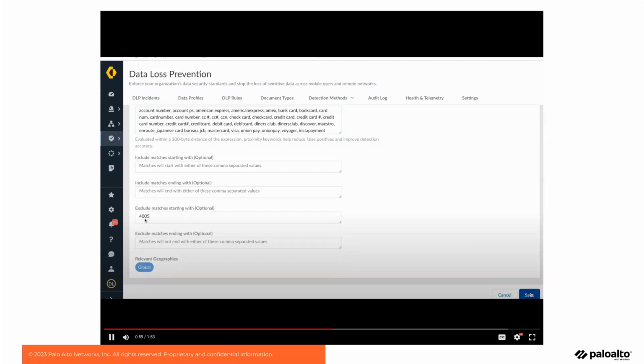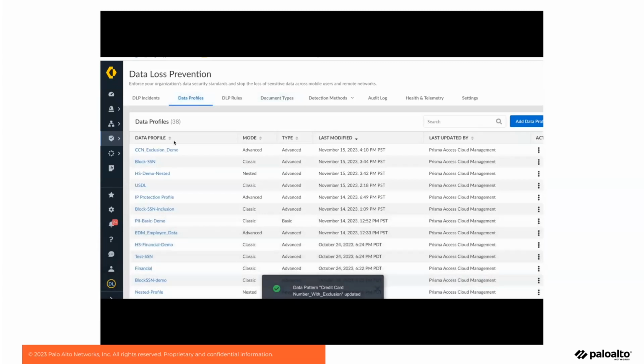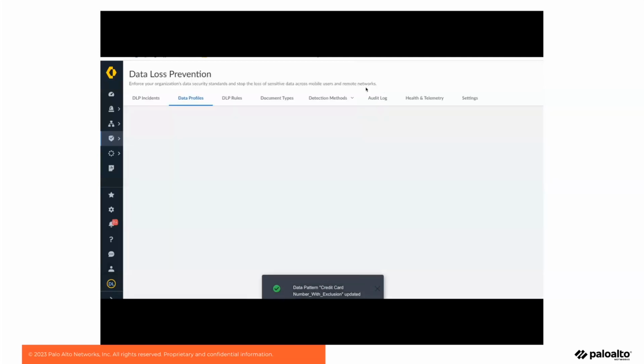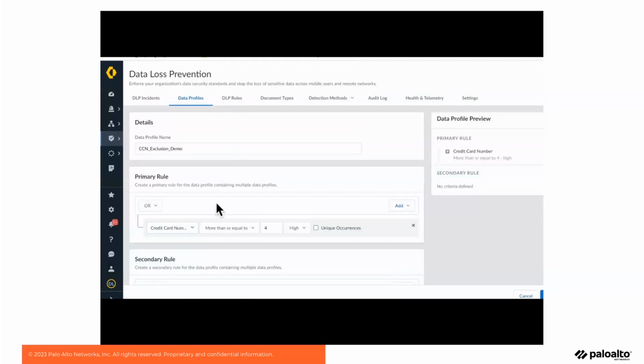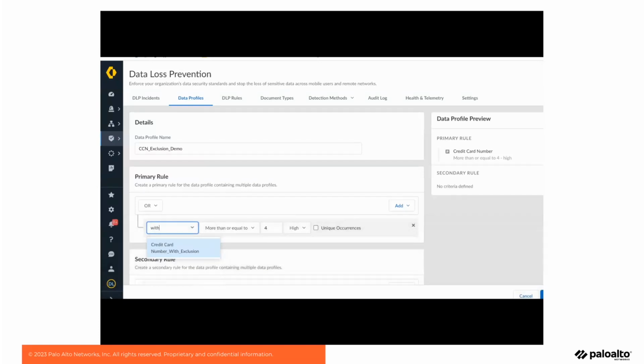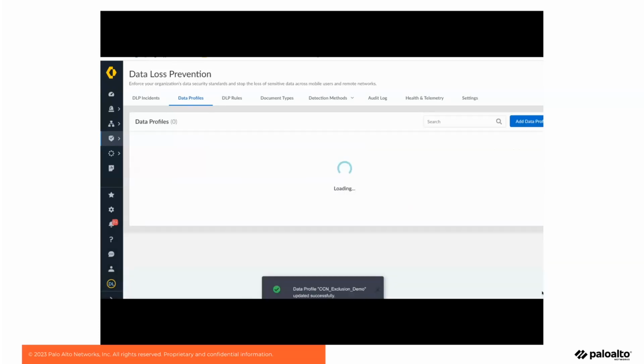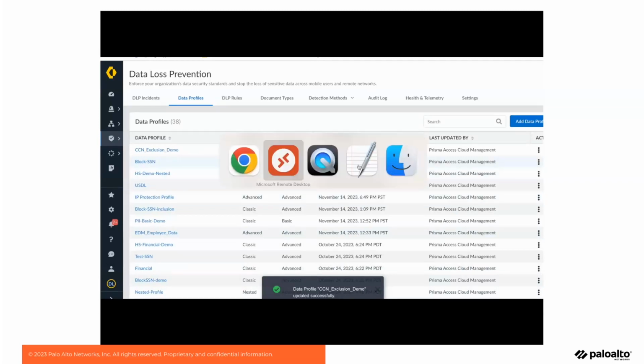And in the incident details, you would see this is the standard credit card number pattern that's available out of the box. It found 4 unique occurrences. Now we're going to make changes to a custom data pattern, which is an extension of the credit card number, and we're going to add an exclusion criteria to say any credit card beginning with 4005 should be excluded.